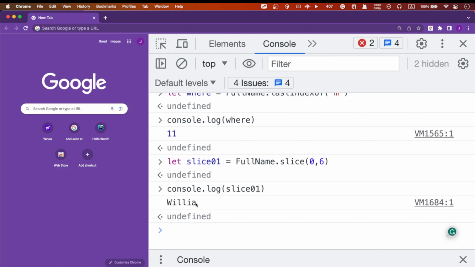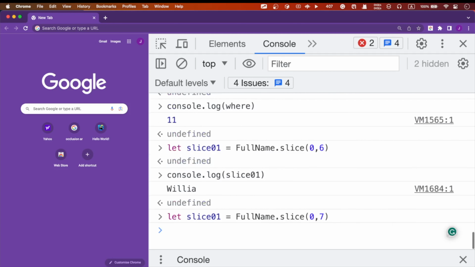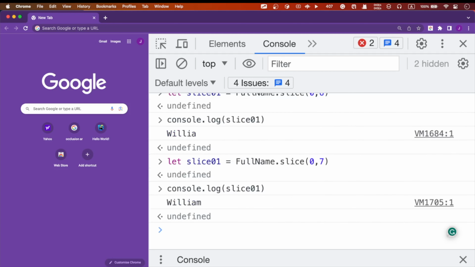This is like an n-1 scenario as well. The last one is 6, but if you look at the index, it should be 5, because you start from 0. It includes 0 but does not include 6. So the correct way of doing it is to go to 7 and print it out. So it's William. And of course you can use another one called substring to do that, but it's slightly different.